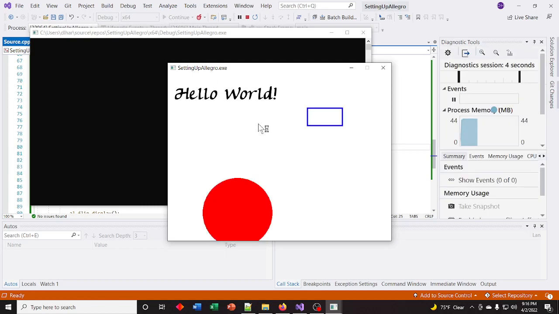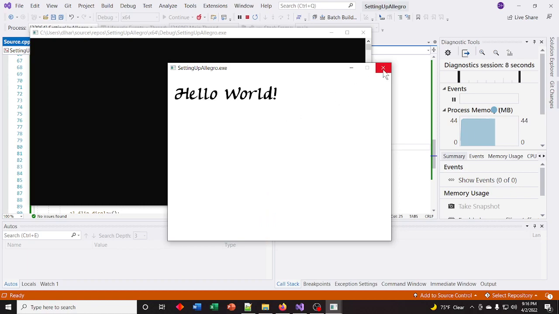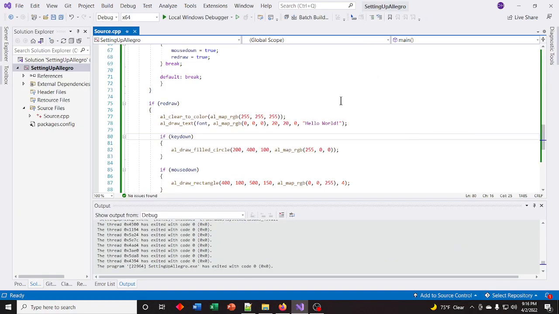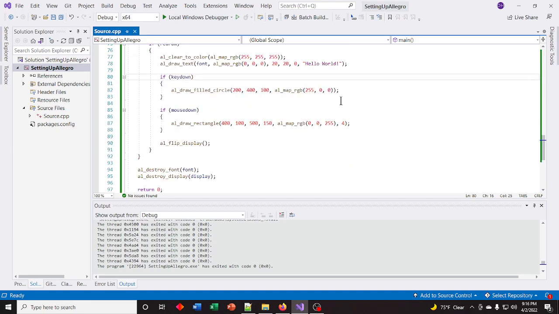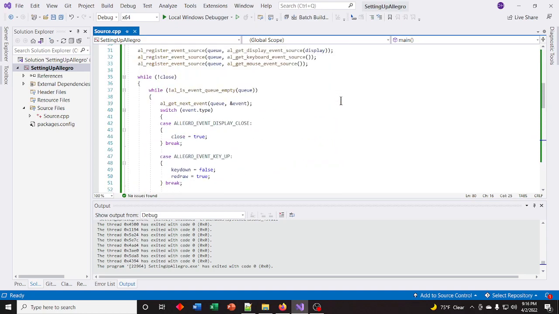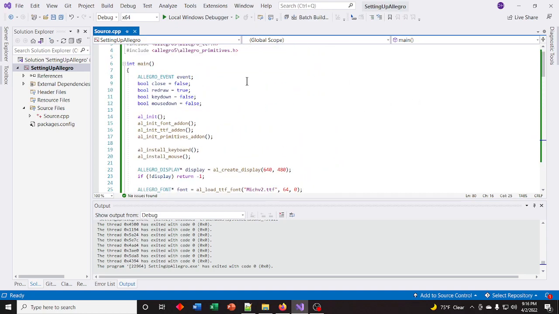So there, this is key events, this is mouse events, and display events. There you go, there's your event queue. Pretty simple. And I'll see you in the next one.